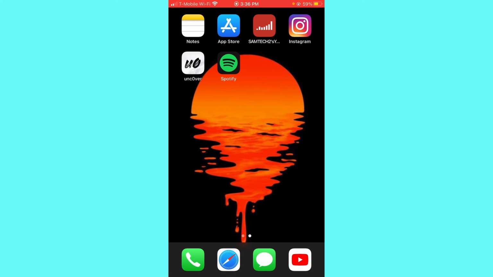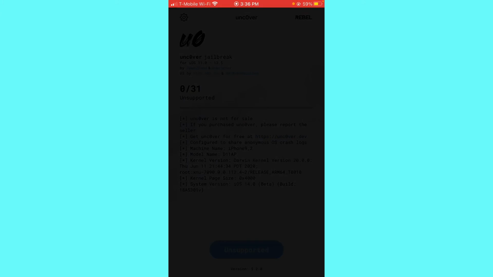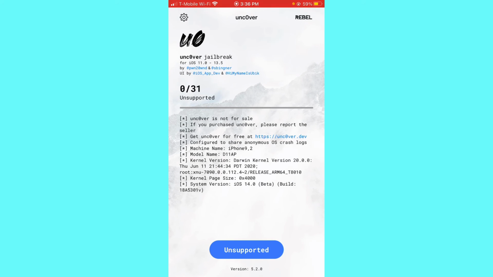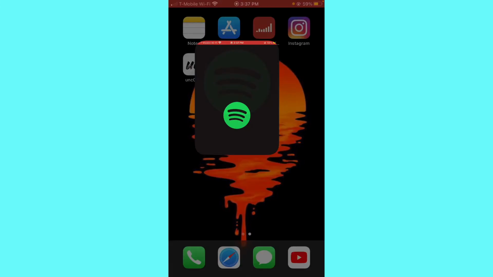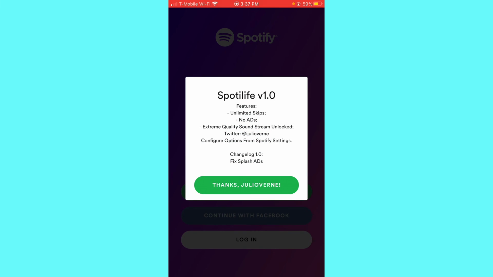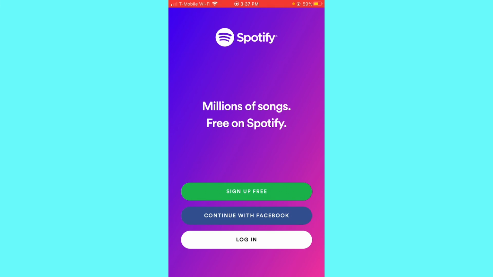Just open Uncover. Now you're able to jailbreak your phone for free without any revoke. You can do this at home, it's so easy. If I open Spotify now, let's just wait for it. Okay, now I can sign in for free, and I'm able to get the premium version for free. It works 100%. And this is what I got for you today.